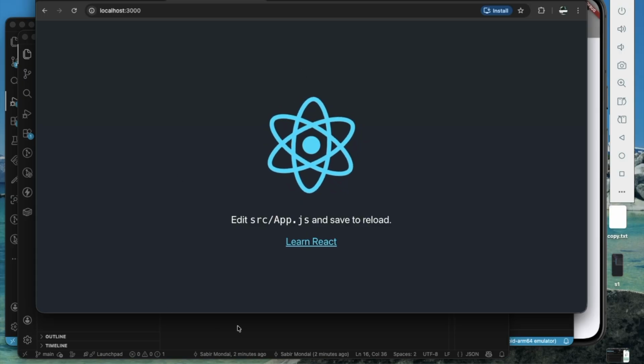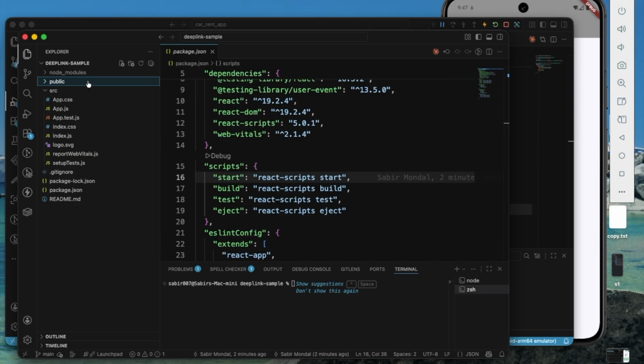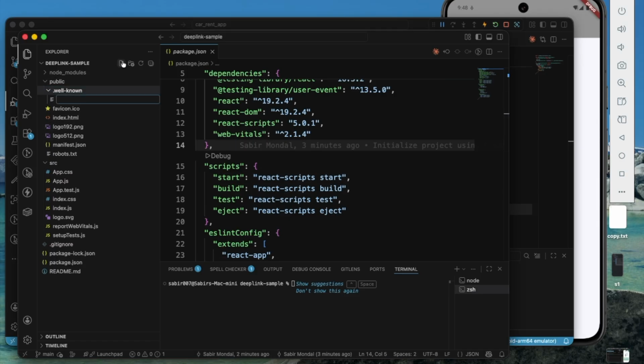Now let us do the setup that we need to do in our React project. If you see, we have this public folder. Under the public folder, we need to create a file. What will be the file? The file will be assetlinks.json, and that will be present under another folder called .well-known. Under here we need to create a JSON file which Google will be using to verify our project.